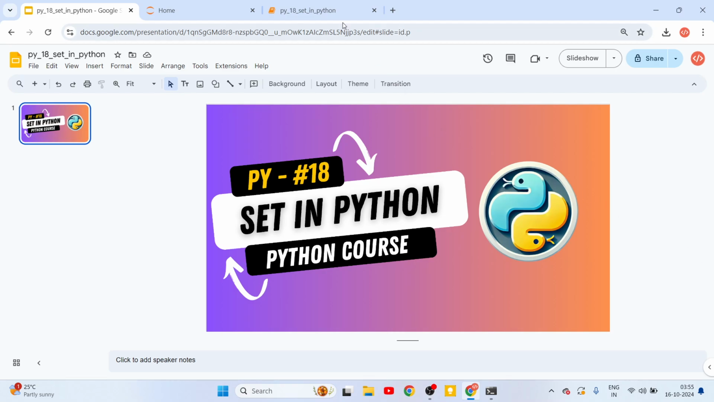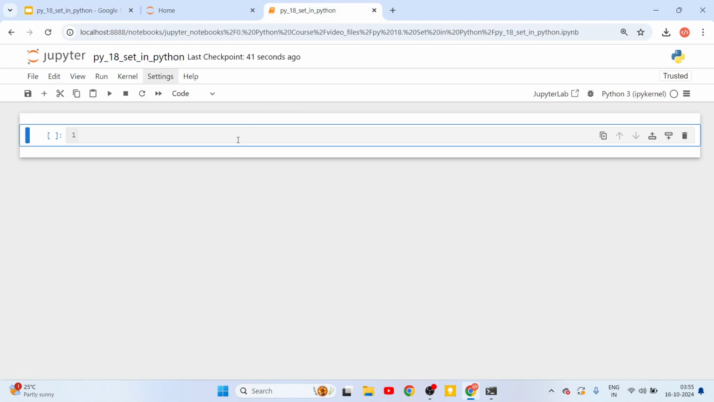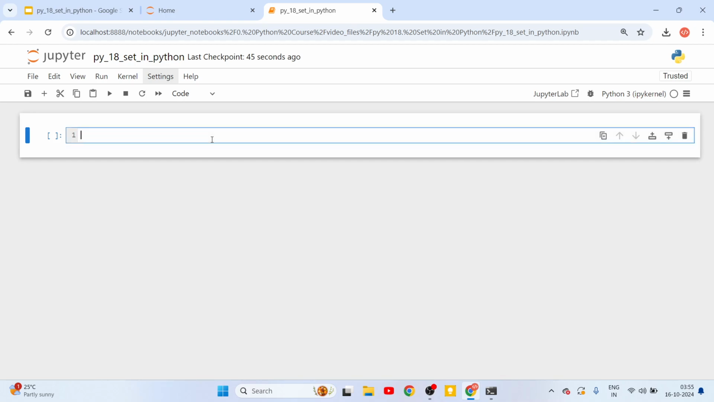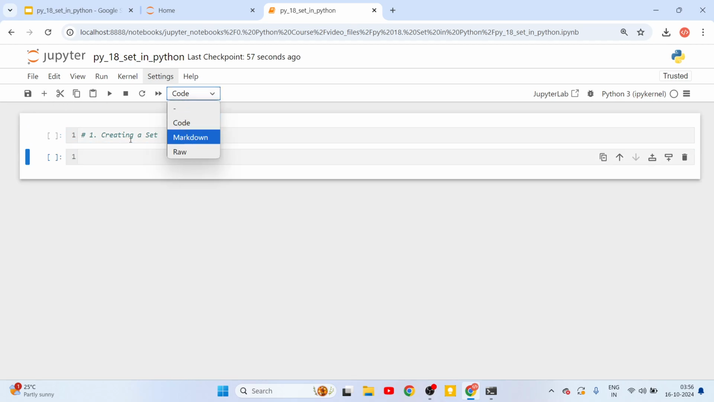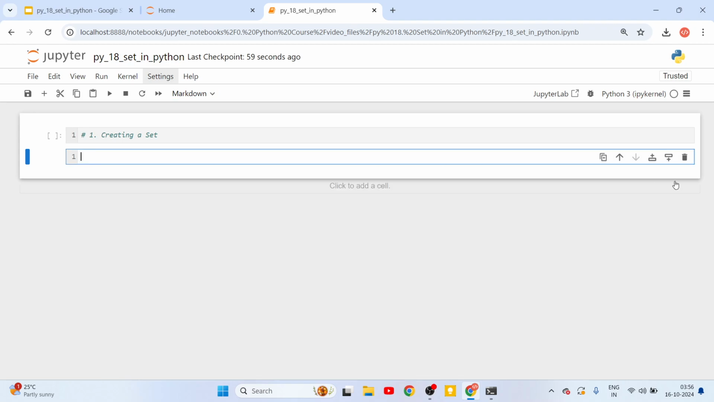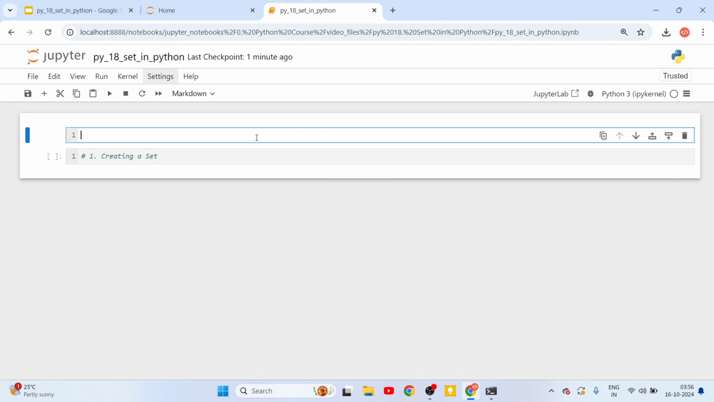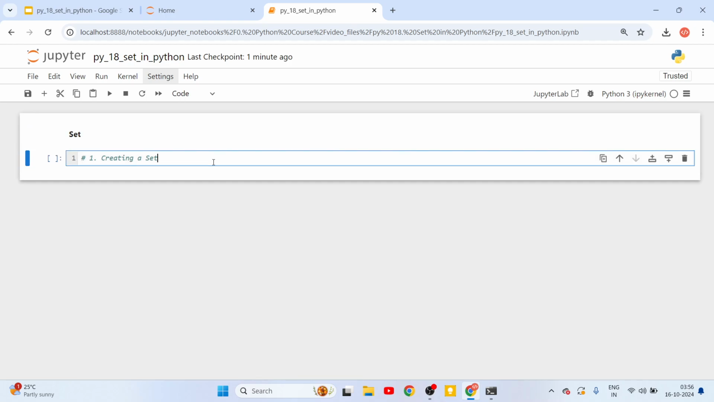So I will be doing my coding part in Jupyter Notebook environment. So feel free to use an IDE or notebook of your choice. The first thing that we are going to do is just create a simple set. So here I'll write a comment saying creating a set. I'll maybe create another text cell. So select markdown here. So this is a text cell now, and move this up and just write set in bold. So first we are going to create a set.